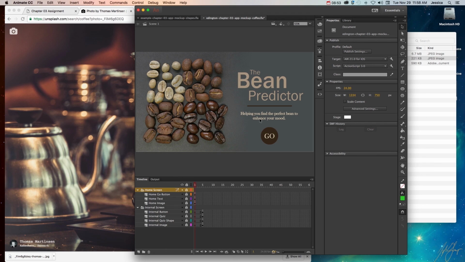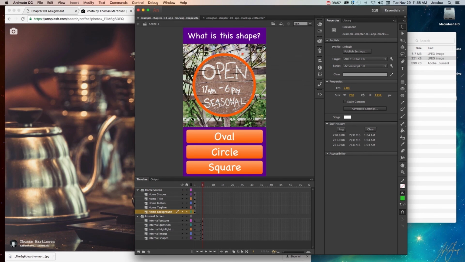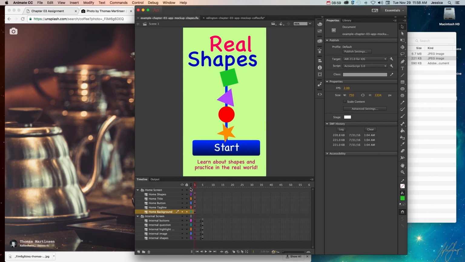Kids, you should design it so that it looks more kid-like. So let's look at what that might look like. If we're looking at this particular app, we can see that it actually has 5 layers for the home screen. It's still all on the first frame. And this is where we're teaching little kids about shapes in the real world.